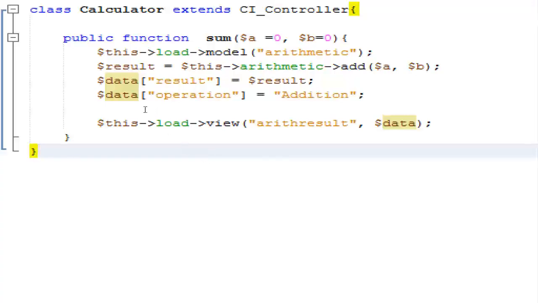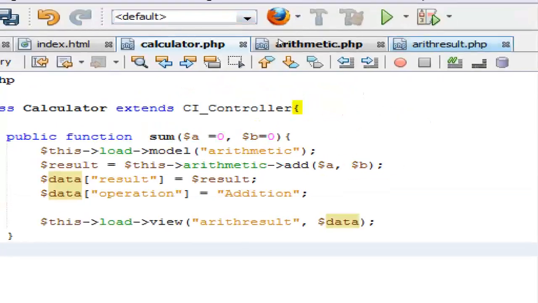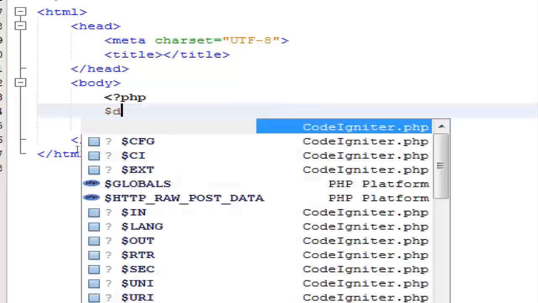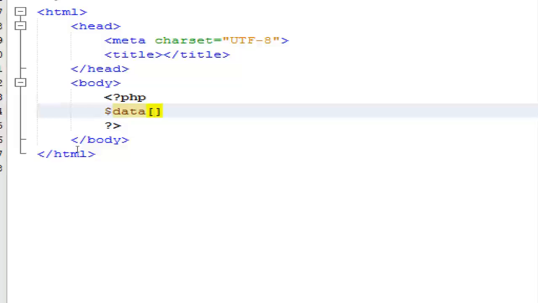And in the view, let me go to the view, and in the view I'm supposed to use it. So how do I use it? In the view, I'm not going to say data dot something. This is not going to work. What I am doing now is, even though I have passed the data, result, this kind of thing, I treat this result itself as a variable.